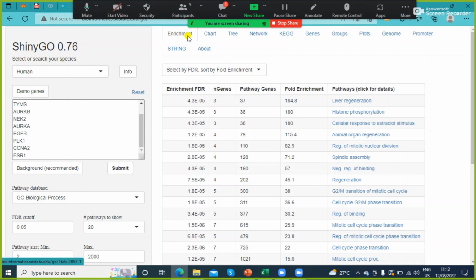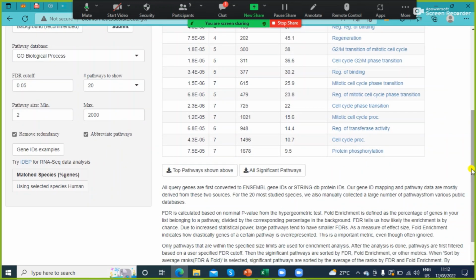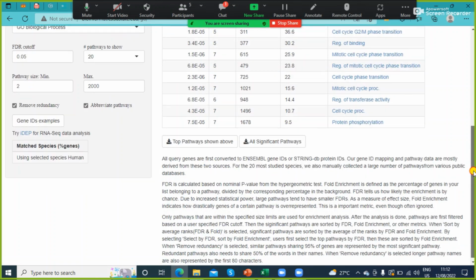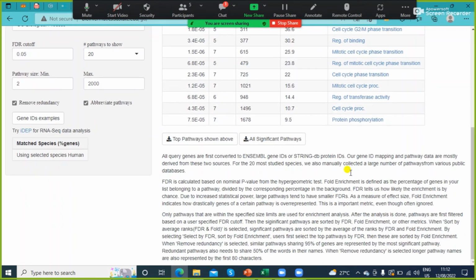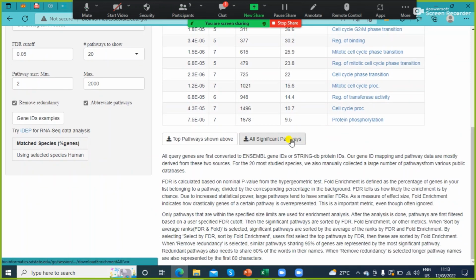So this is what we are getting here, enrichment. And here you can also, not you can, but it is advisable that you download the results, even apart from the chart. You download the results here. You might need it for description later in your work. So you can see here it is suggesting you download the top pathways shown above. Those that are shown here are just the top pathways for now. Or if you are interested in all the significant pathways, you click on all the significant pathways.